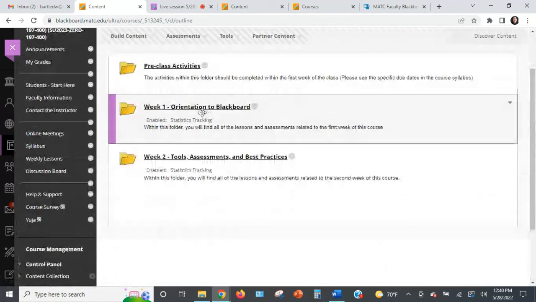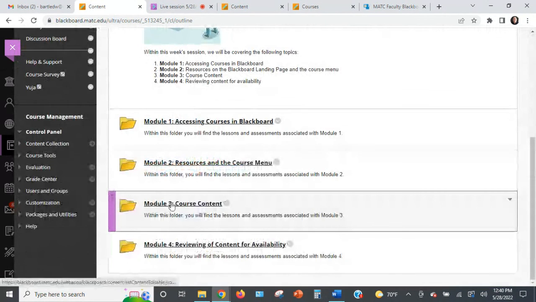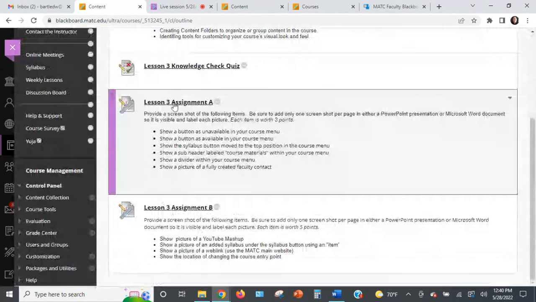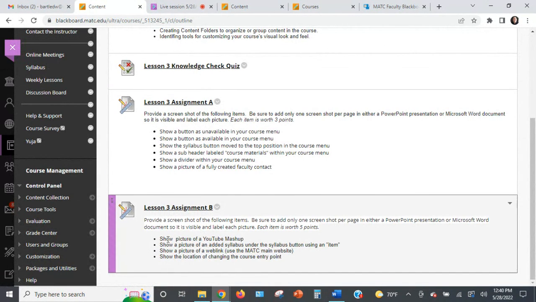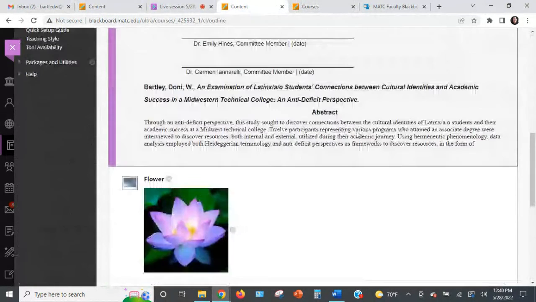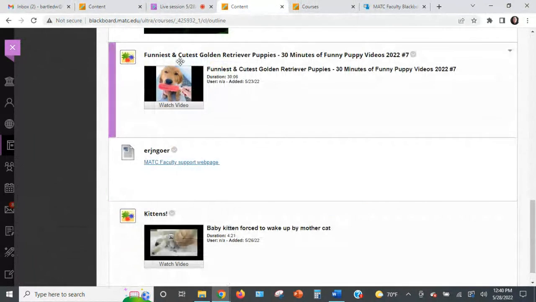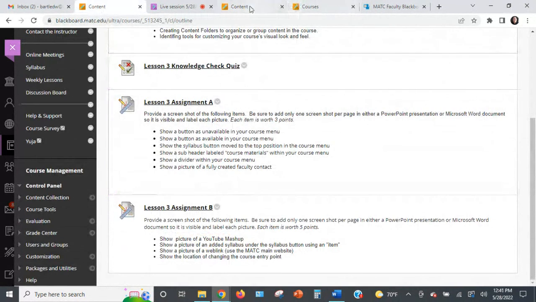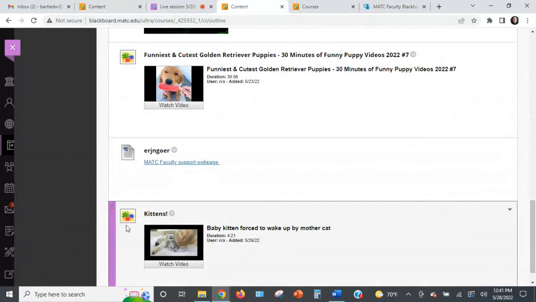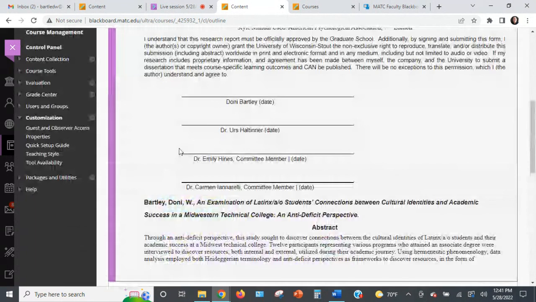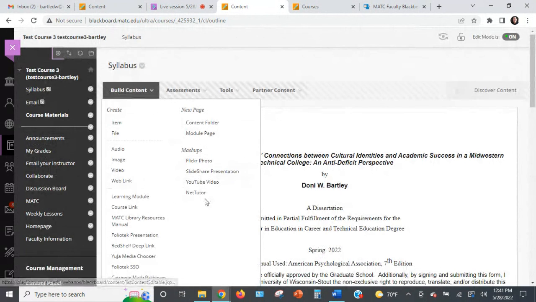Weekly lessons, that was week 1, that was module 3. So that lesson 3A you could literally do in 2 screenshots. Very simple. Lesson 3B, show a picture of a YouTube mashup. We did that. Do something simple like dogs, kittens, puppies, whatever. But again, I'm going to be paying attention to these symbols that are next to it. So you go to build content, YouTube mashup.